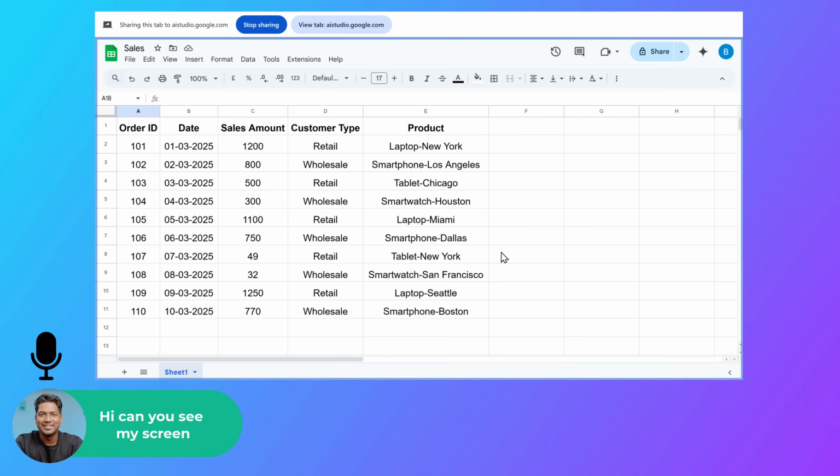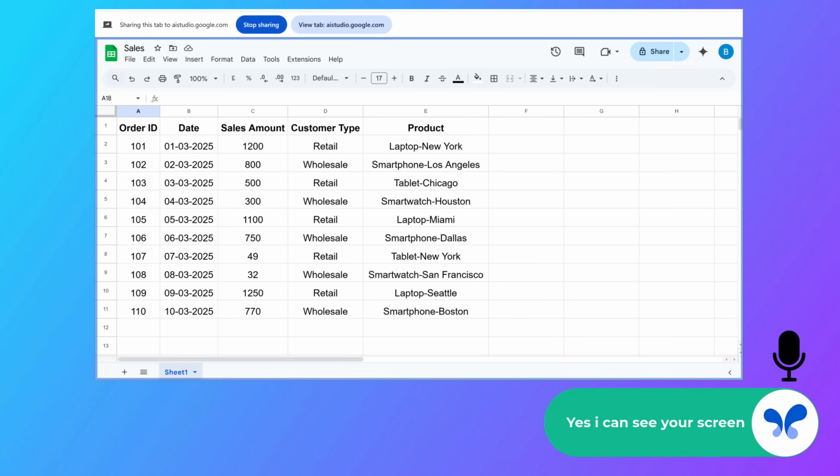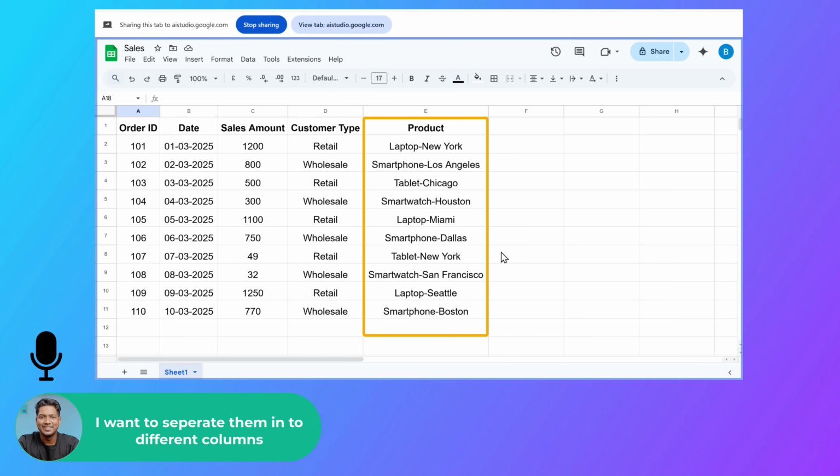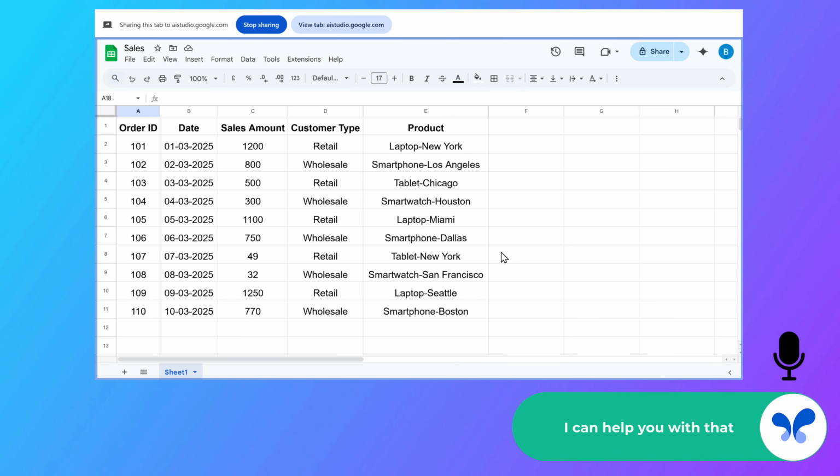Hi, can you see my screen? Yes, I can see your screen. It looks like you have a spreadsheet open. Is there anything specific you would like me to do with it? Yes, I have this product and the location in one column. I want to separate them into different columns. How do I do that? I can help you with that. You can use the Split Text to Columns feature to separate the product and location into different columns. Would you like me to walk you through the steps? Yes, please.